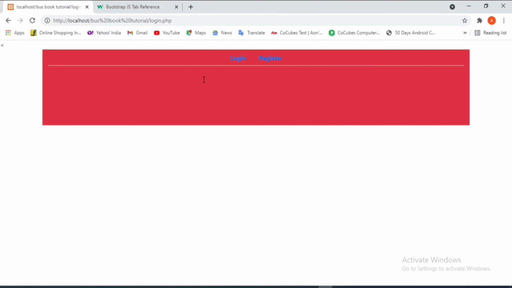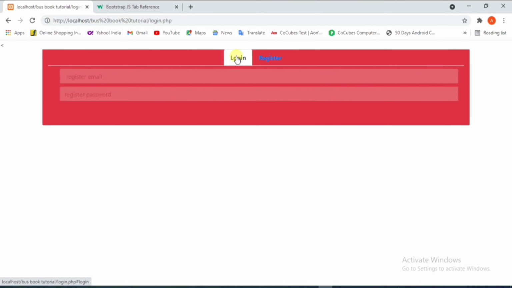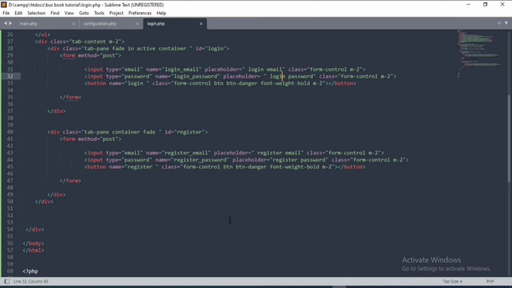On refreshing the page, login email and registration email. As you can see, on clicking on the respective button of login and register, we are getting the corresponding GUI. Okay, so we have solved the problem of GUI for the login and register system. Now come to the backend part, that is the PHP script. We will write a PHP script for this GUI so that any user typing their email and password can log in to our website.